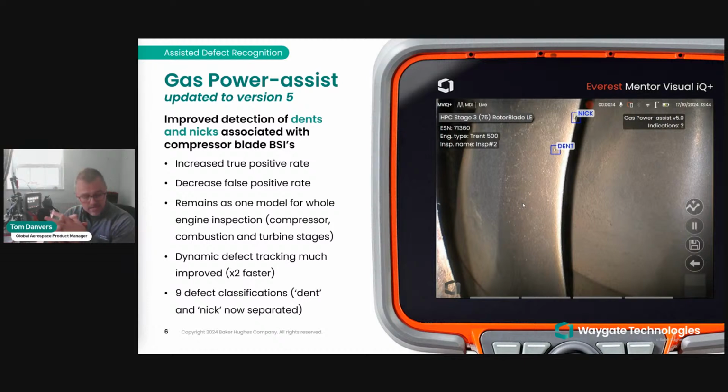And lastly, but not least, up until the previous version, which was 4.1, we had the classification combined with dent and nick. That is now separated in this version moving on. So rather than 8, we now have 9 defect classifications. Those are erosion, rub, TBC loss, dent, nick, tear, crack, oxidation, and deposit. So that's 9 separate classifications now.